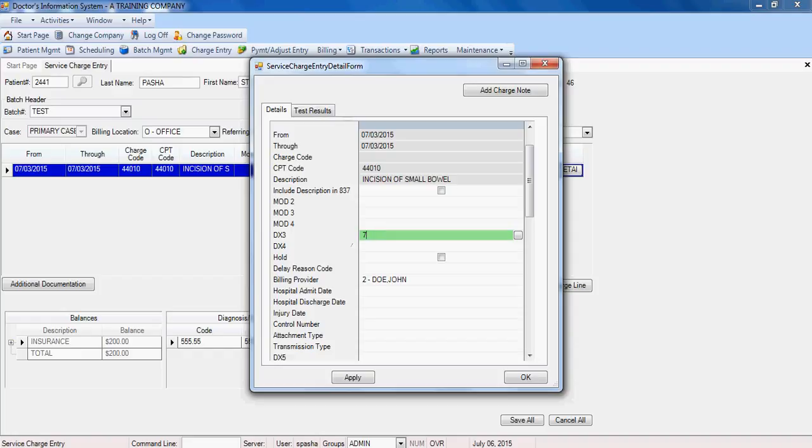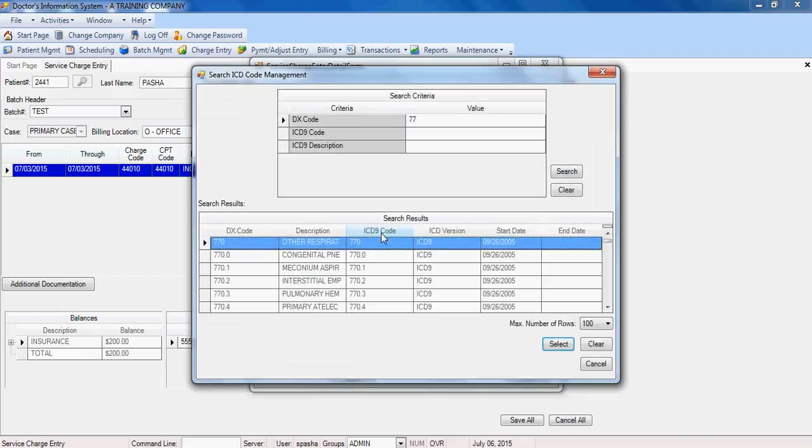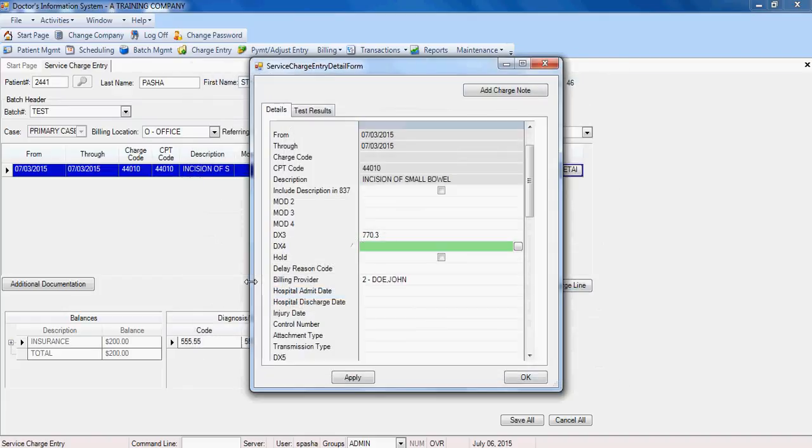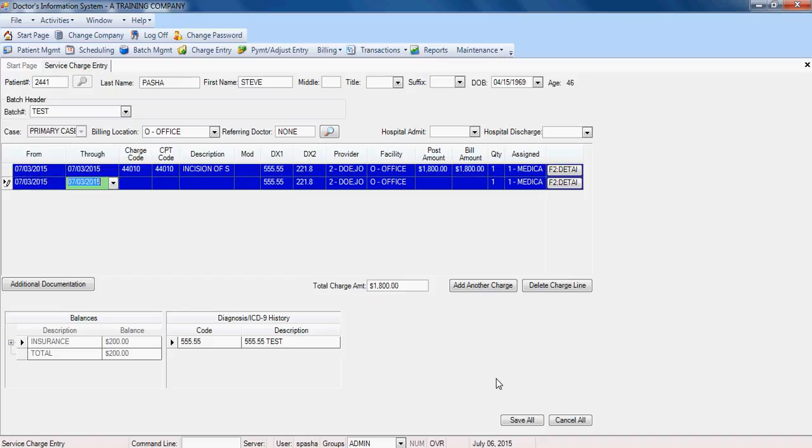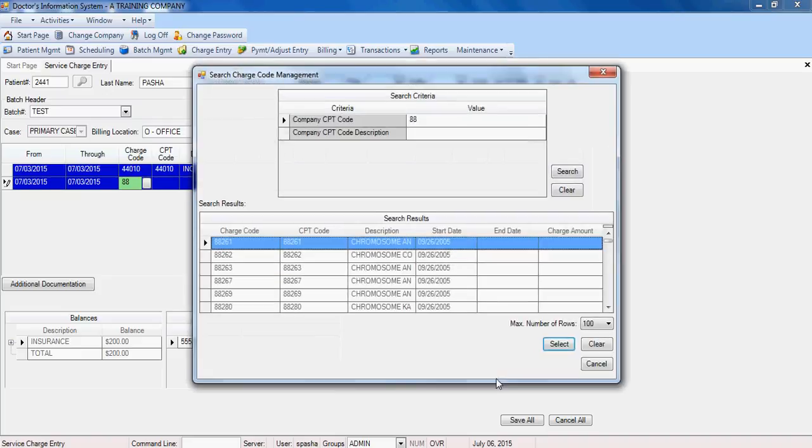Now let's just say 77, hit enter. I'm just going to select this one. Okay, at this stage I hit OK, Alt O, and come back in here and finish off my charge. Enter, enter, enter, enter, enter, enter, enter. Let's say there's a second charge line I want to enter. Let's search for 88, hit enter.